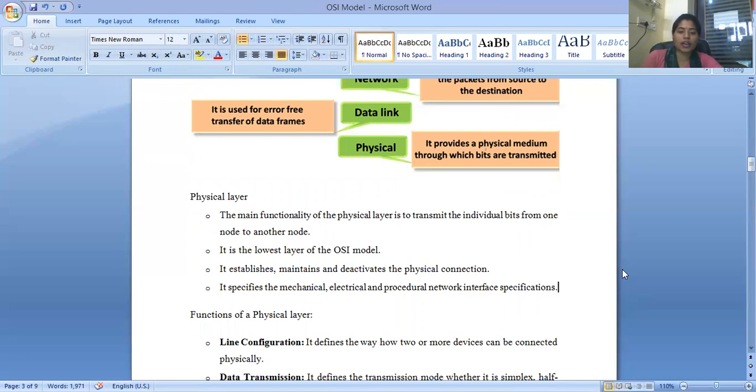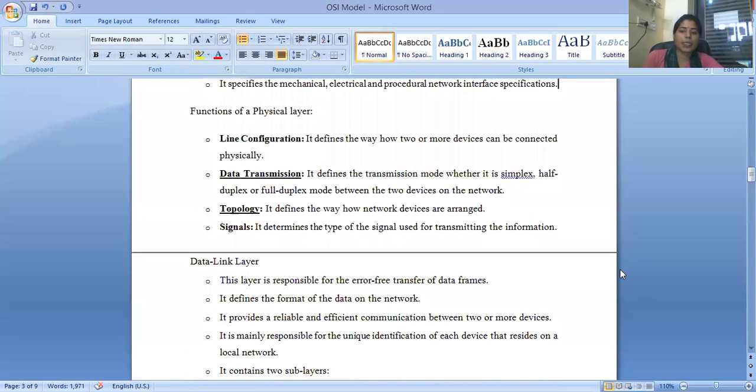If we talk about the functions of the physical layer, then we can say there is line configuration, which defines the way two or more devices can be connected physically. And also data transmission, which defines whether the transmission mode is simplex, half duplex or full duplex. Then topology, which defines how the network devices are arranged. Signal, it determines the type of signal used for transmitting information.